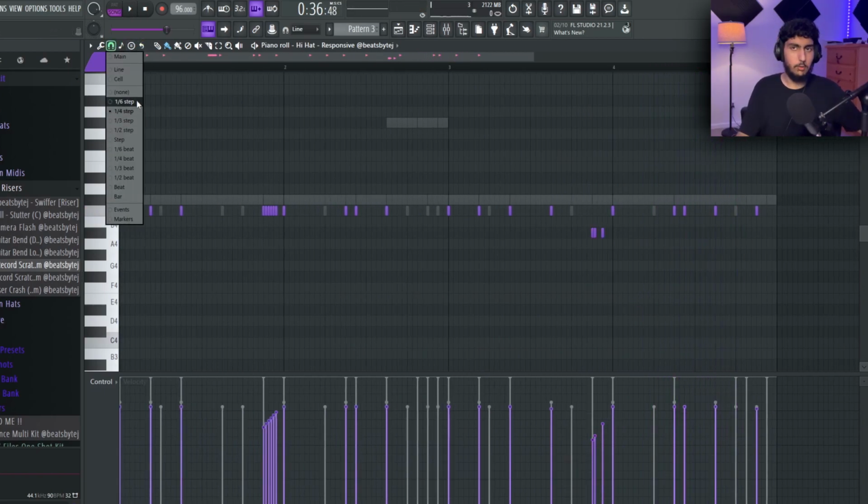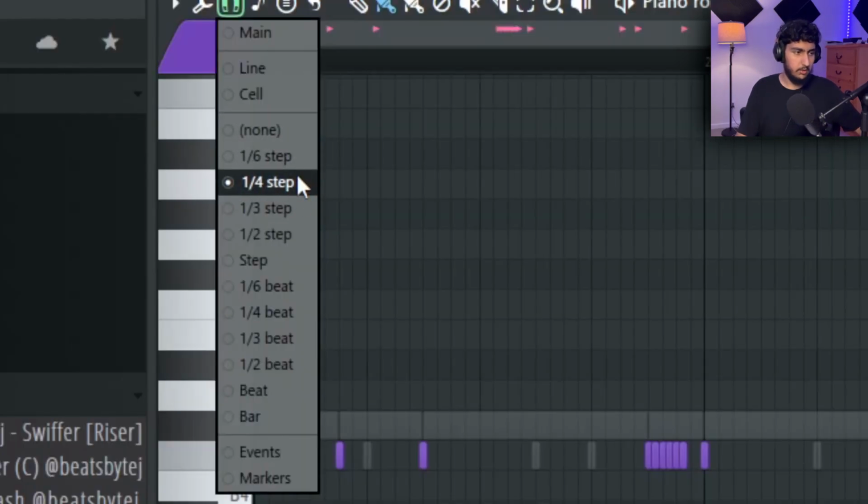Quick note for the snap to grid. If you want to make rolls in halftime speeds, you want to use a different snapping. So for example, if I'm using 1/2 step at like 160 beats per minute, if I'm making the same beat at 80 beats per minute, I'm going to need to use a 1/4 step roll to get the same effect. And same thing goes for the 1/3 step. If I'm using 1/3 step at a higher tempo, if I'm using something between like 60 and 100 beats per minute, I'm going to have to use the 1/6 step snap to grid.